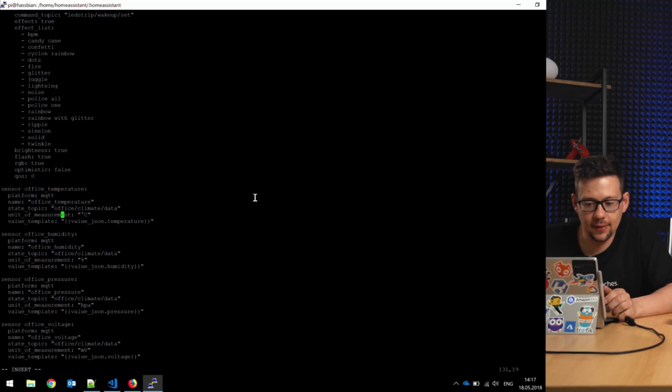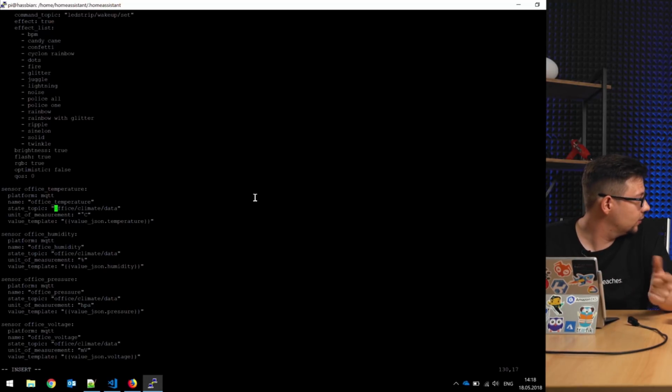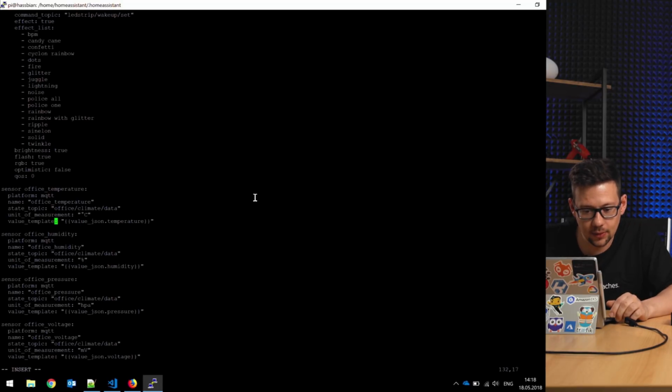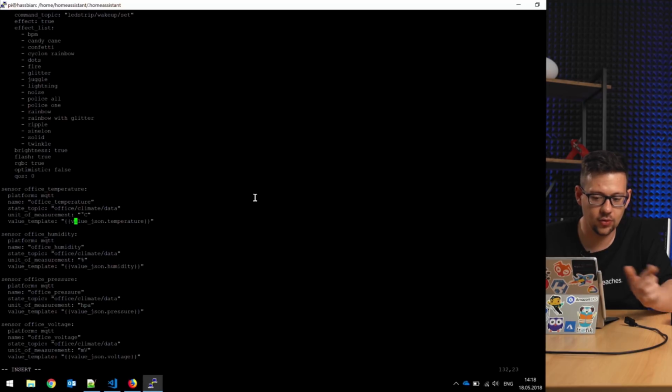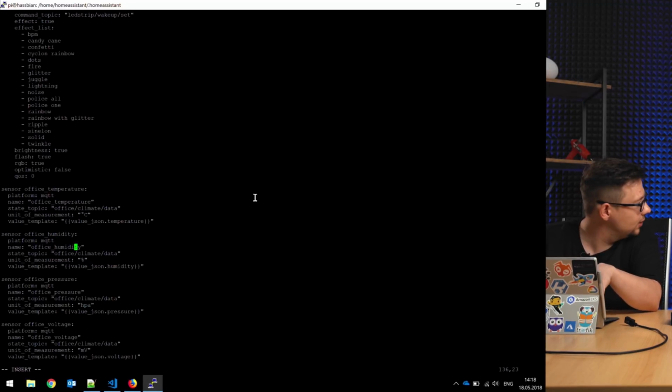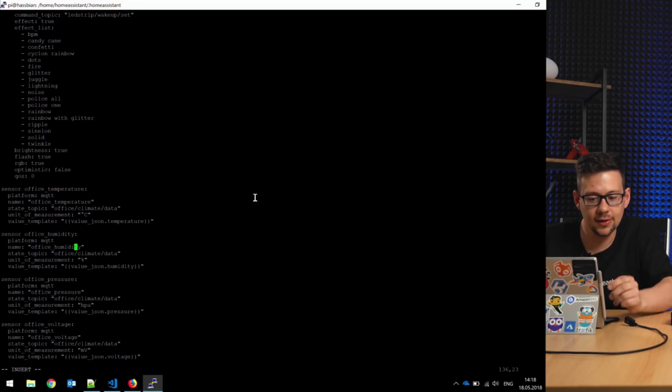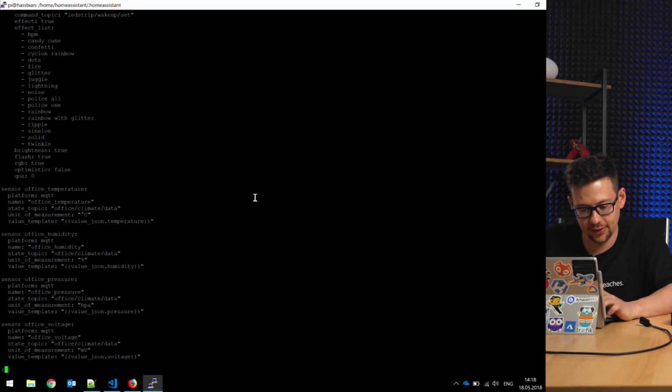And now we say this sensor is called office temperature. It reads from office climate data. It's the topic we have built in the software. So the measurement unit is Celsius, and here is a value template. It's a JSON value template. So it takes the JSON string and searches for the value temperature. For the next one, it searches for humidity and so on for all sensors. With this, we have defined four sensors.